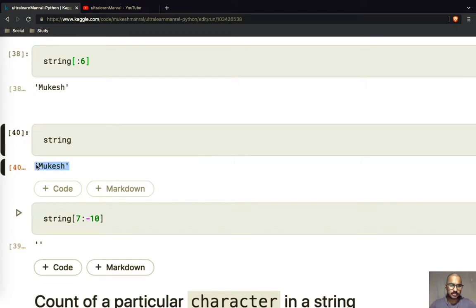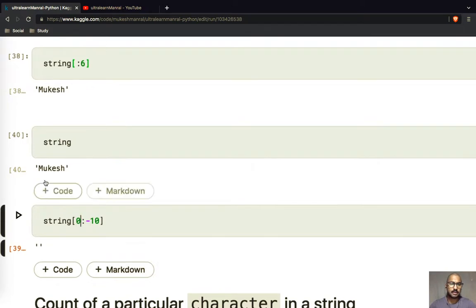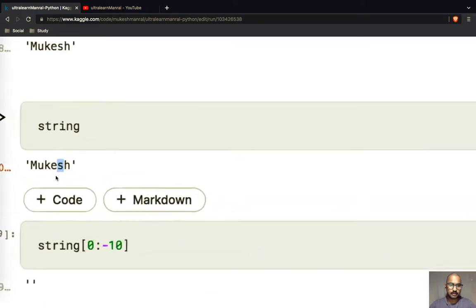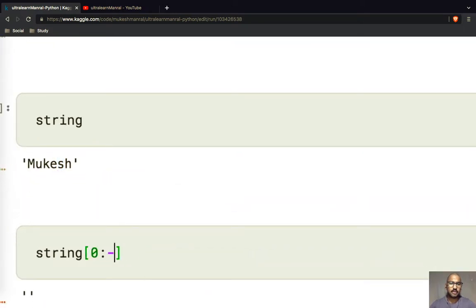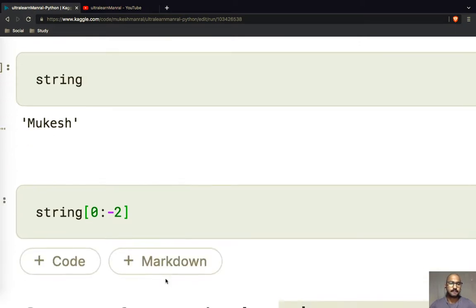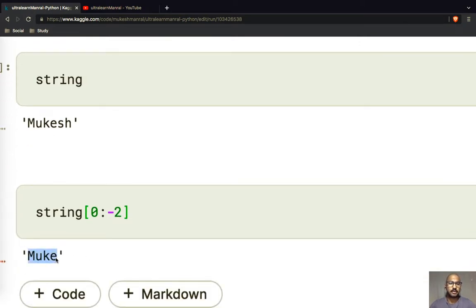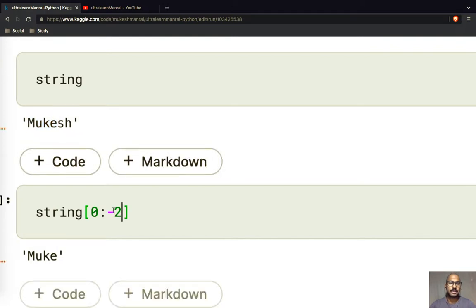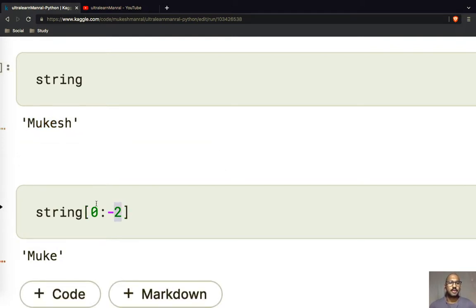So how will you do that? Let me print the string. So this is the string. What I want to do is start from the 0th index, obviously from here, and if I write here 0, that means I am going for positive indexing, but I only want up till here, up till S. So I will go up till -2. Now it is only showing me MUK, because the last index is always excluded. This index will always be excluded, so MUK I'm getting now. So it started with positive indexing.